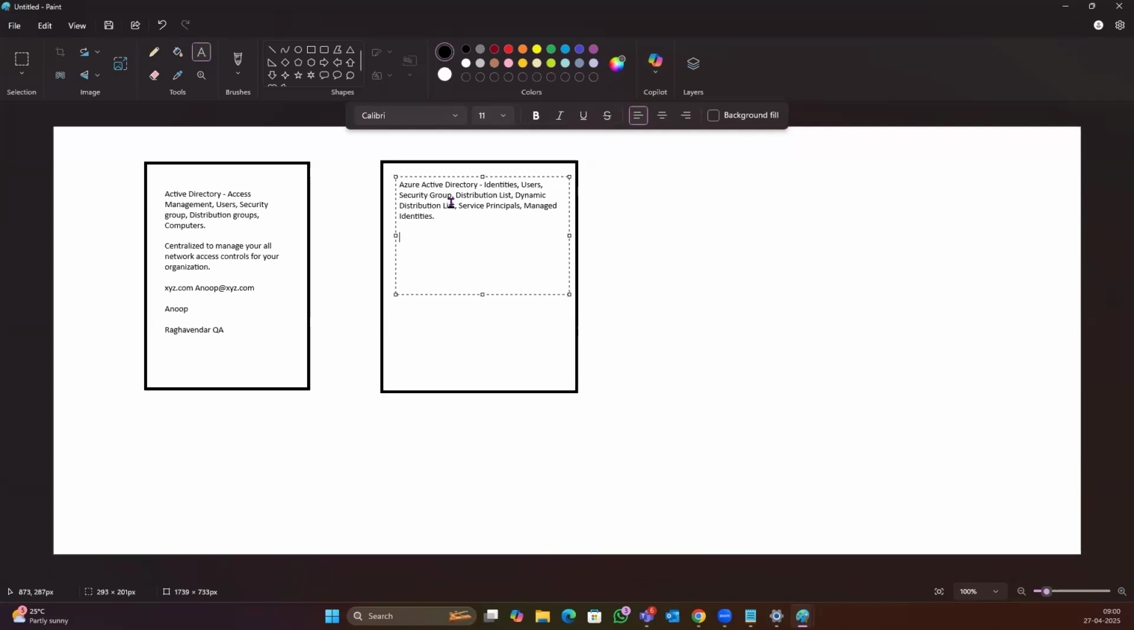Okay. Now, in Azure Active Directory, it manages identities. What is identity? Nothing but the user accounts, right? Now, it has security groups as well. Security groups are used for what?